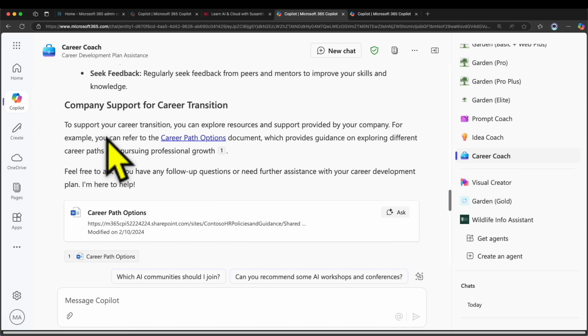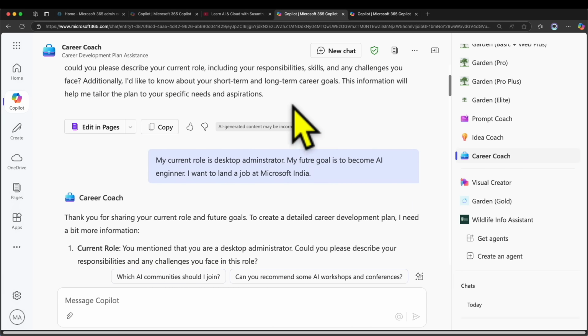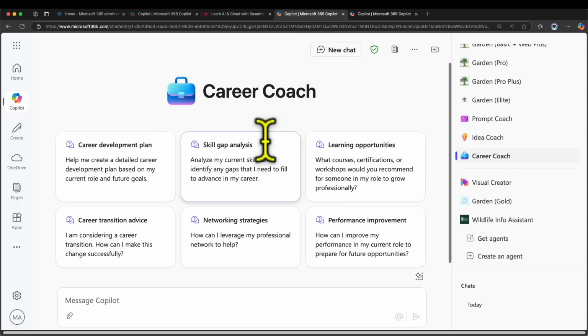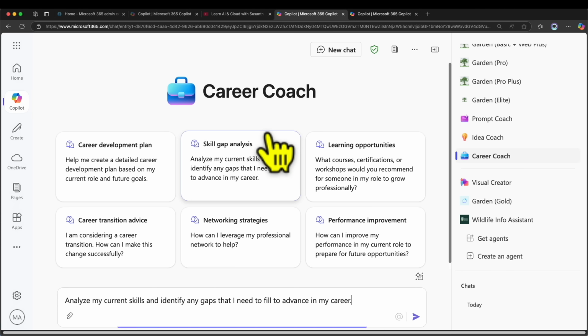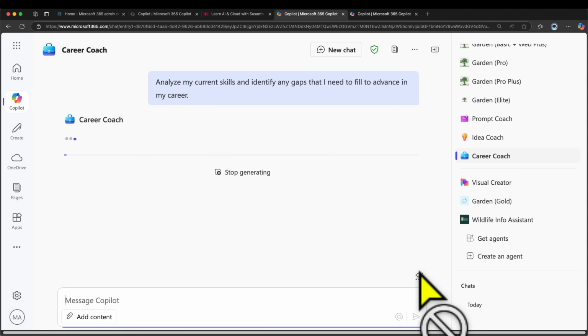So that's how you can start using this career coach to understand and map out a plan for your future aspirations and things like that. So click on new chat. The next thing the career coach can do is skill gap analysis. So this will help us analyze our current skills and identify any gaps to advance in my career.